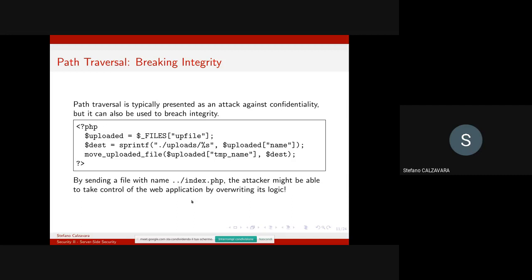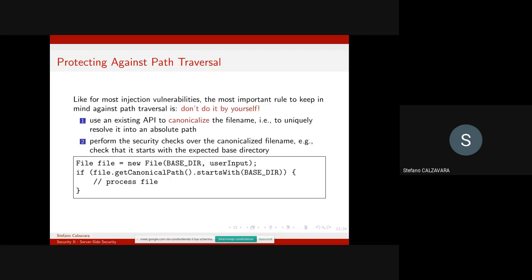So path traversal is not necessarily a problem of confidentiality. It can also be a problem of integrity, especially when we have applications which support some file uploading interface. We will discuss other cases where file uploading is dangerous in the rest of the lecture, but for now, keep in mind that path traversal is also dangerous for integrity. So of course, it's better to fix this. And how do we fix it? As we said, the key rule is don't do it by yourself. In general, trying to filter out all the possible ways for the attacker to play with the file names is just too complicated.